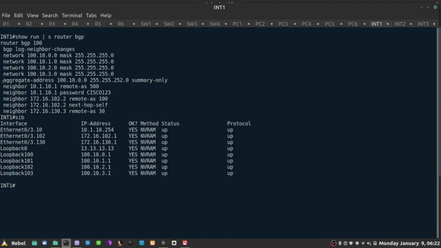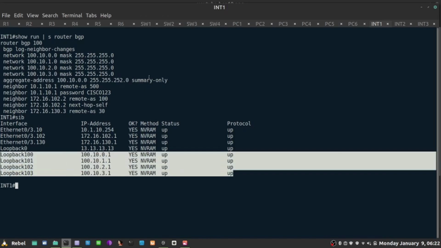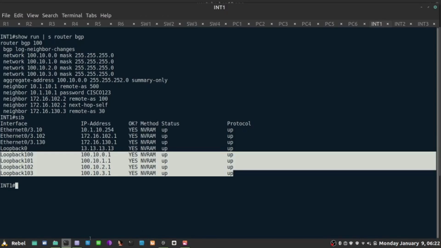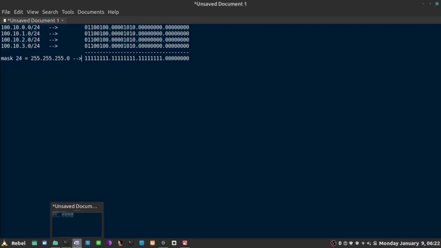So this is my command. I'm advertising the lowest value in the range and with a shorter mask than /24. All the masks on those loopbacks are /24 bits. So how did I do that? Let's go back here, maybe to my little tool. I converted all those subnets, four subnets, into binary, and that's what it looks like.